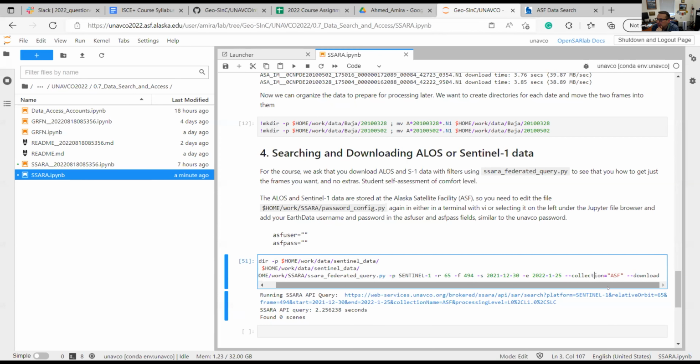Ready query. I minus B Sentinel 1A. So you probably want to put the A back on the Sentinel 1. It's all capitalized. Minus R5. So you check those 65 and 494 numbers. Yeah, I checked this. And the dates.